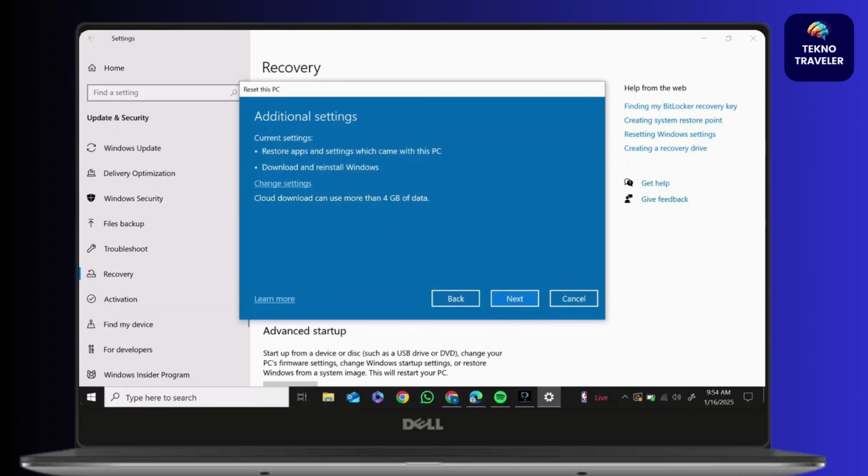Then press on Next. In additional settings, after that you'll find the Reset option. Click on the Reset button and you're good to go. That's how to reset all settings on Windows 11.